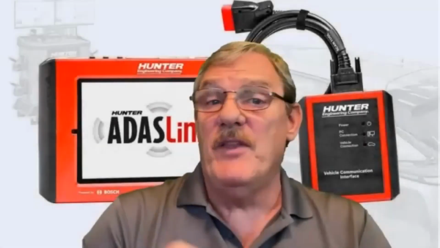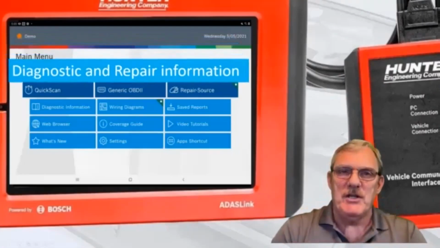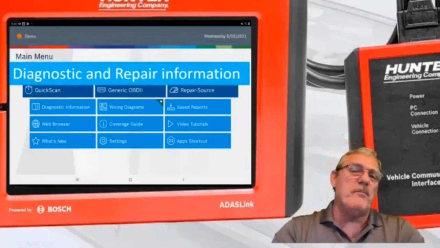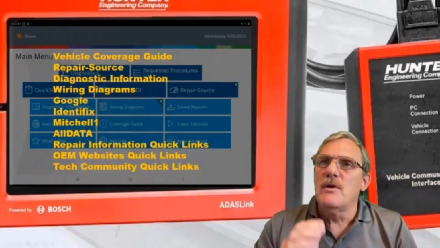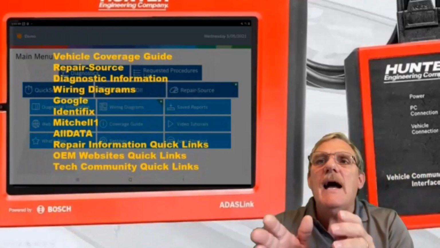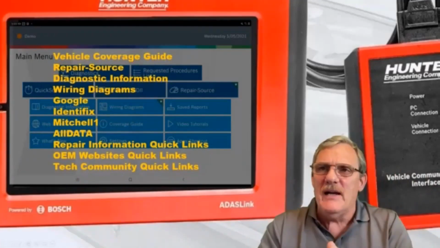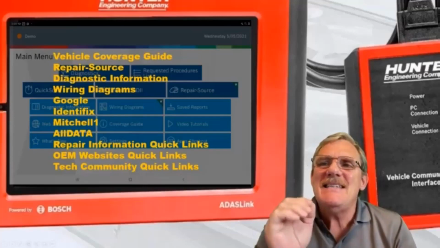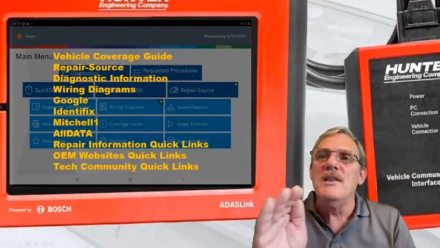During this session of training of the Hunter ADASLink, I'm going to be discussing the built-in diagnostic and repair information. This is one thing that sets this tool apart from all others in the industry. I'm going to be discussing vehicle coverage guide, repair source, diagnostic information, wiring diagrams, Google, Identifix, Mitchell 1, All Data, repair information quick links, OEM website quick links, and tech community quick links. This is all information available on the tool.